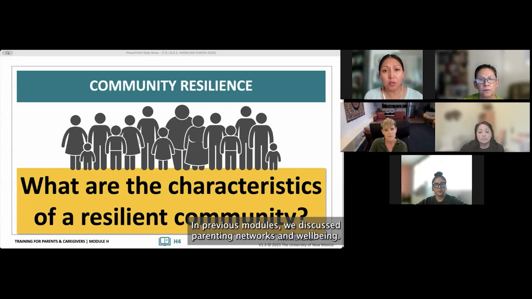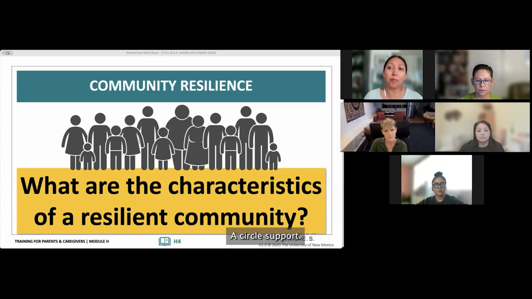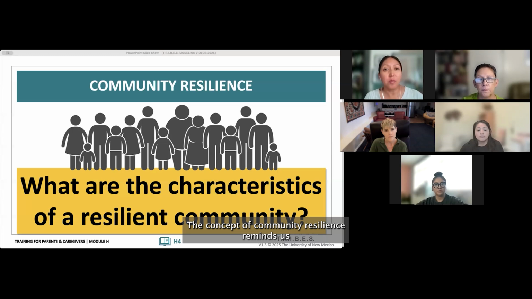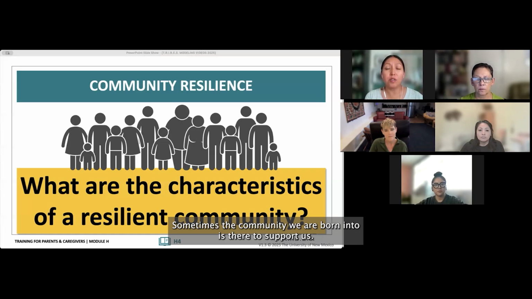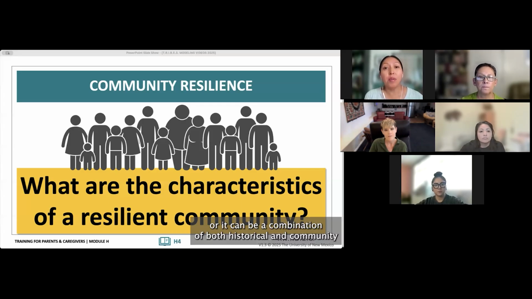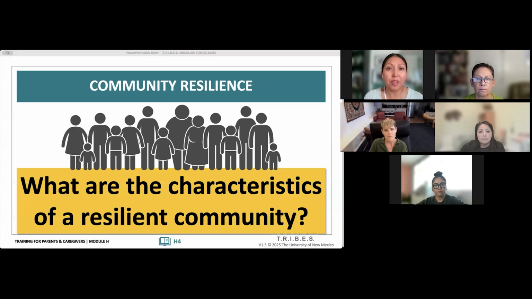In previous modules, we discussed parenting networks and webbing a circle of support. The concept of community resilience reminds us that we are not alone in our parenting journey. Sometimes the community we are born into is there to support us. Sometimes we develop our own community supports, or it can be a combination of both. Historical and community resilience are important concepts to remember in our parenting journey.